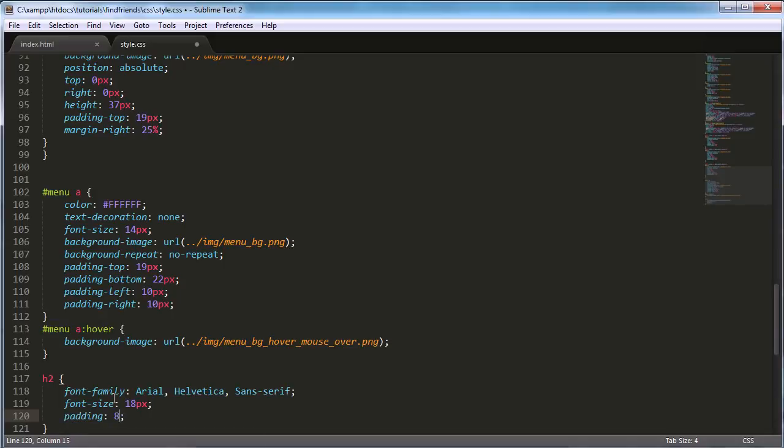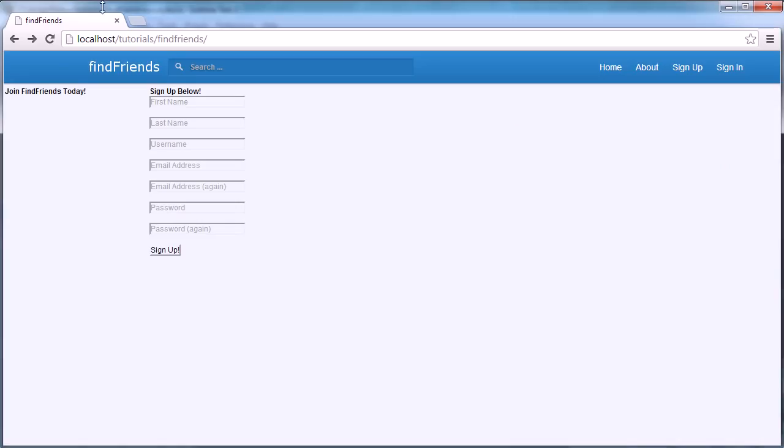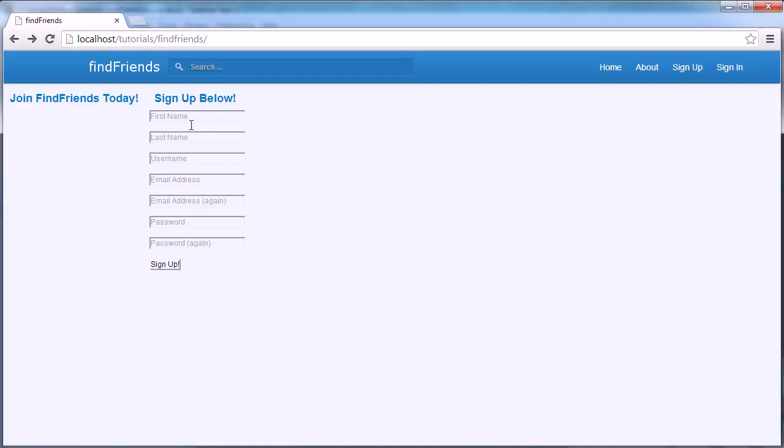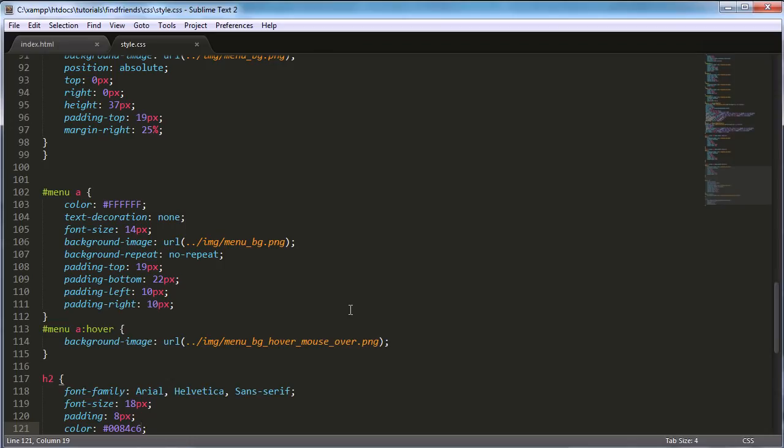Padding equal to 8 pixels and color equal to 0084C6 is the color we're going to use. So let's refresh the page now. And as you can see now, our H2 elements look slightly different.